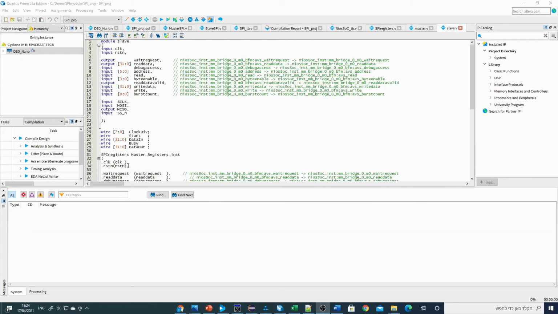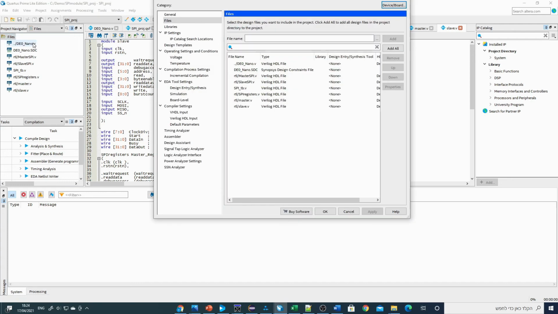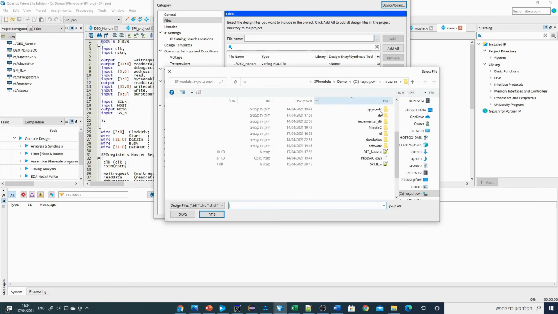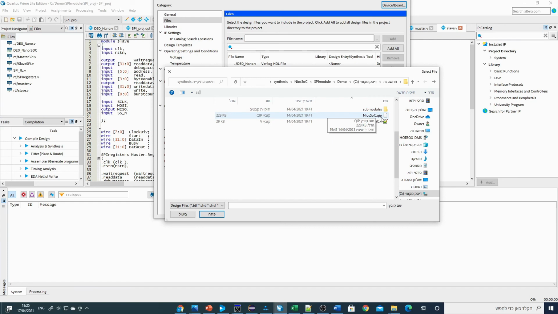Up till now we didn't synthesize the SOC itself. This is the first time that we actually need to synthesize the SOC itself. Every time we added a file, it was added to the project, but as you can see in my file list, the SOC is not here, and it's not a Verilog file, it's a special file from Altera, so we need to get it. We go to our file name, we go to the Nios SOC and synthesis, and we need the QIP file.